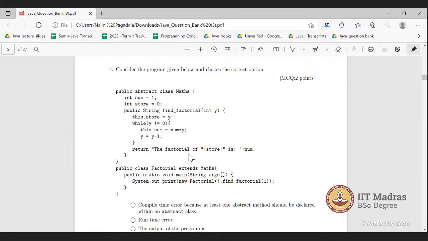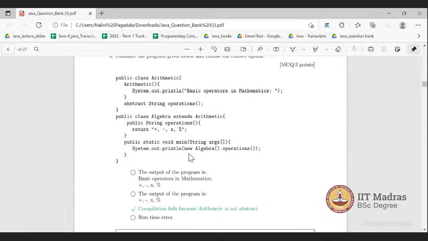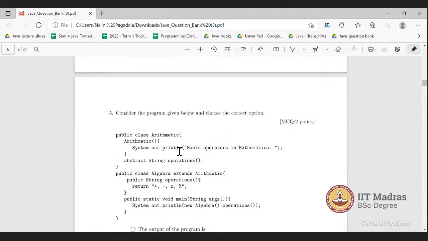Okay, ma'am, you can continue. Yeah, okay. Moving on. Yeah. What will be the output? Can anyone tell what is the output here?